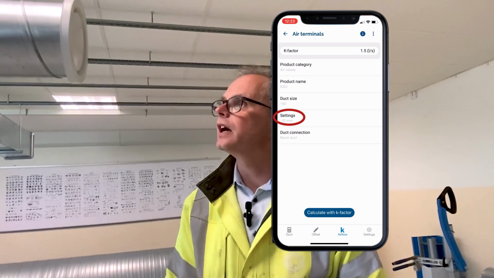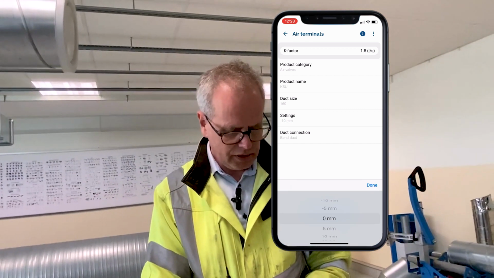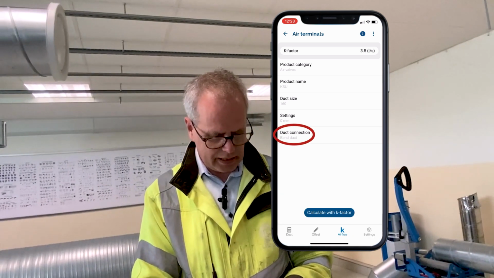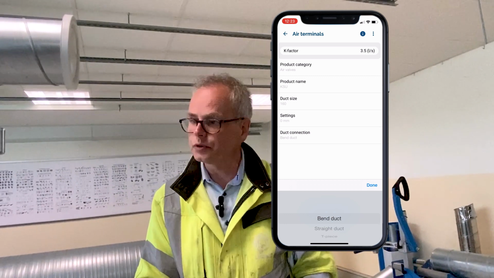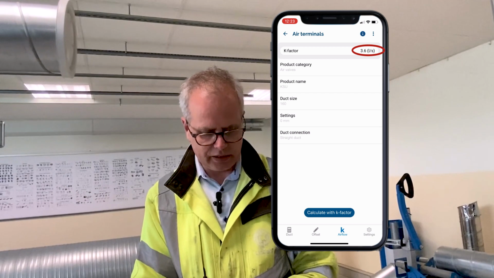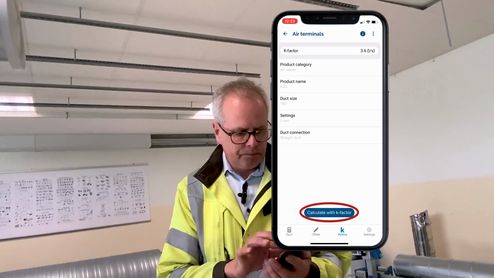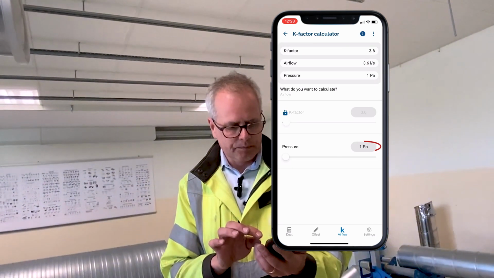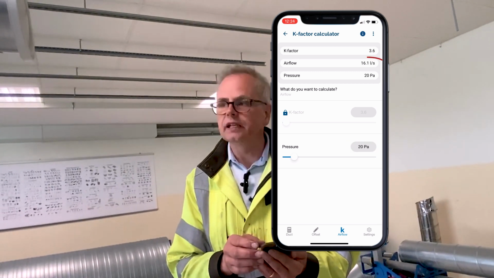The settings, as I measured with the VAC, was 0 millimeters, and I am at a straight duct, and then the k-factor is 3.62. So now when I have put in everything, I have an airflow of 16 liters per second.